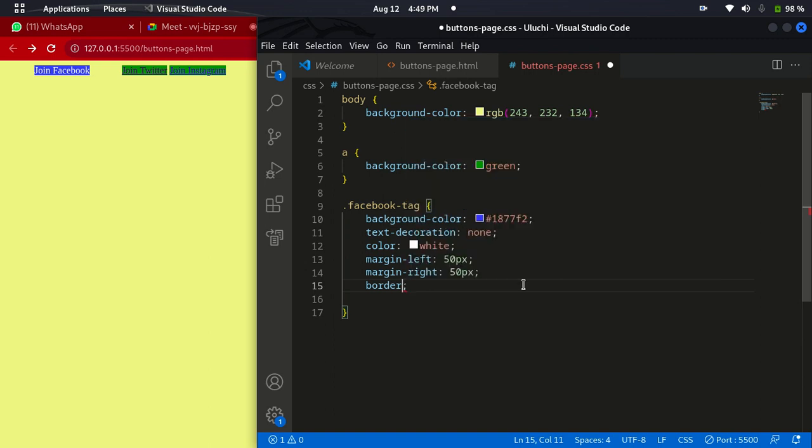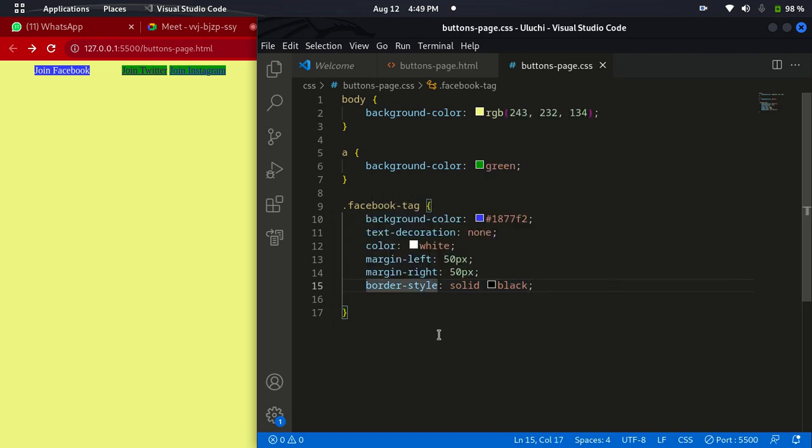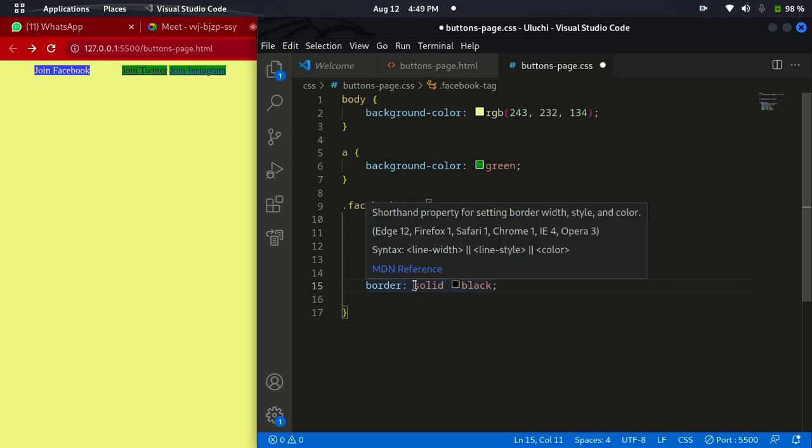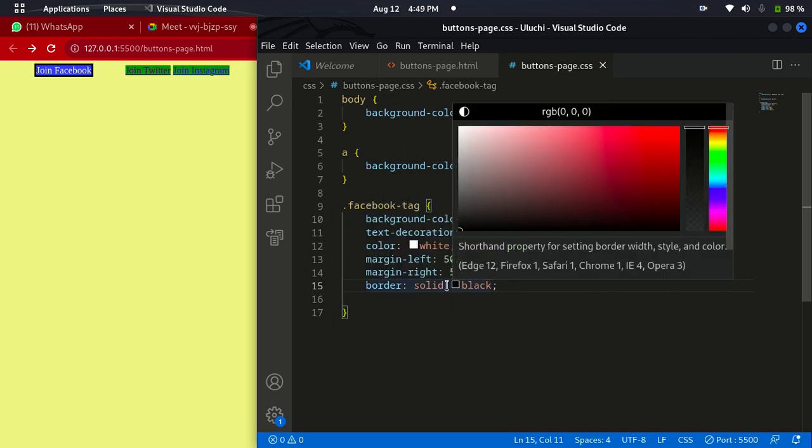It did not go because I'm saying border style. Black is not a style, but solid is a style. That's why the black did not come up. So for border, I can just say this.